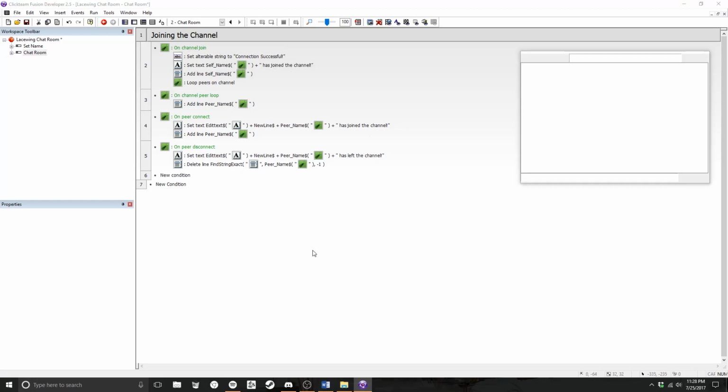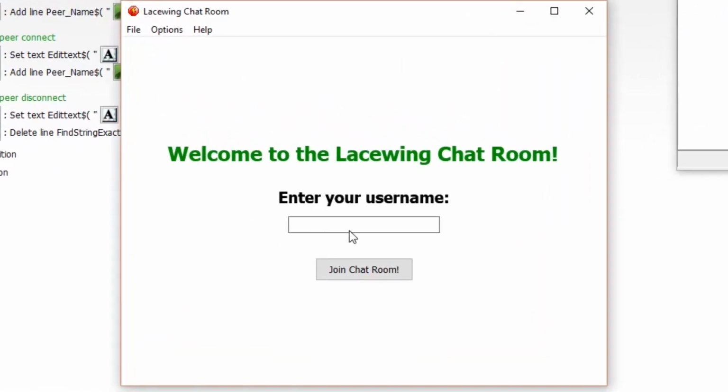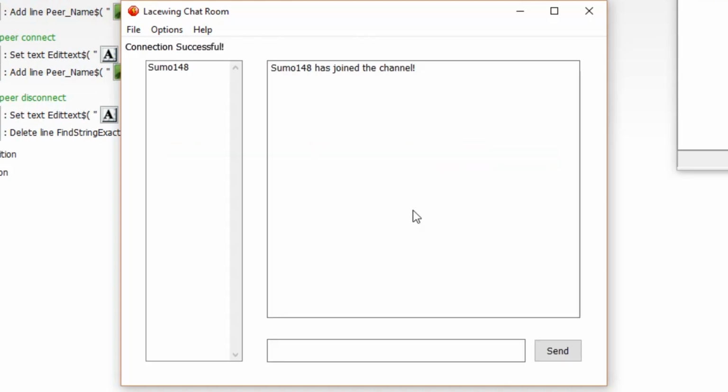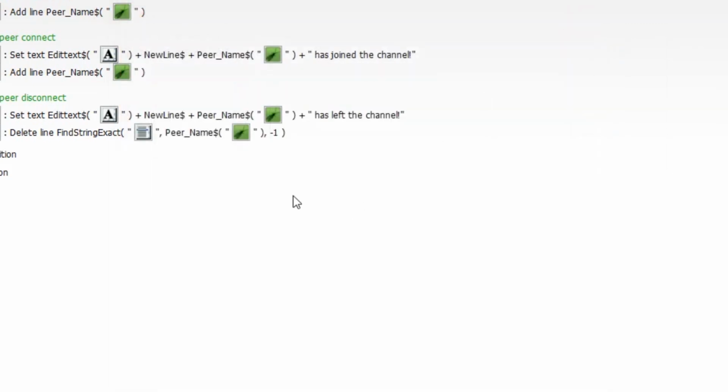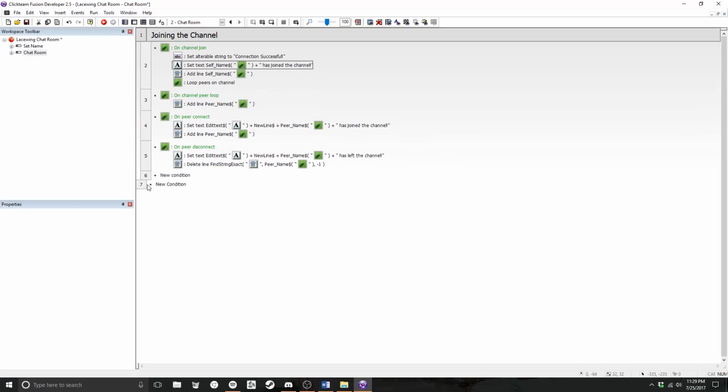Well, let's test it this time. Welcome to Lacewing chat room. If you notice the edit box and the button enabled, that means we joined the server successfully. I'll throw my name, I'll press enter, and there you go. The string switched over pretty quickly, almost instantaneously, to connection successful. My name showed up in the list of the players, and then the message says I have joined the channel. Cool. That group should be good for now.